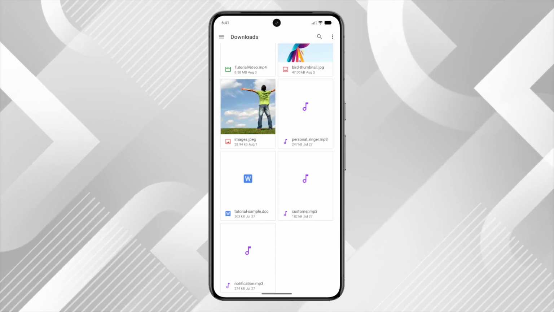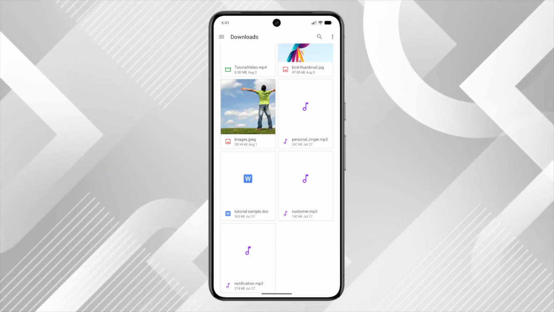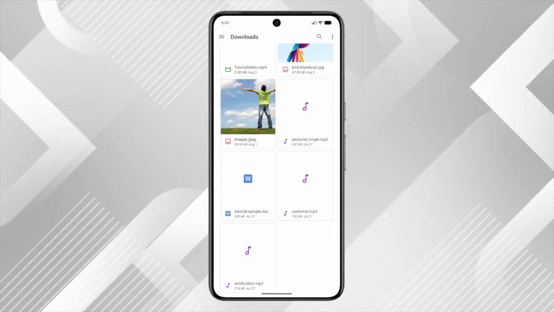And that's it. Your file has been successfully renamed on your Google Pixel, making it easier to identify and locate in the future.